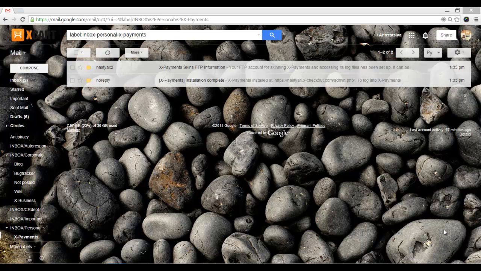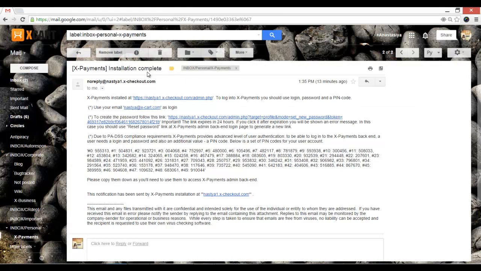After an XPayments account is created, you receive two emails. The installation complete email contains the URL of your XPayments account, your username, the password reset link, which is necessary for creating a password, and a set of PIN codes. You should first follow the reset password link.